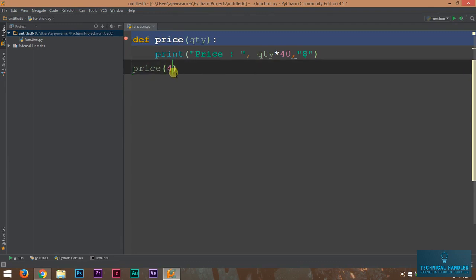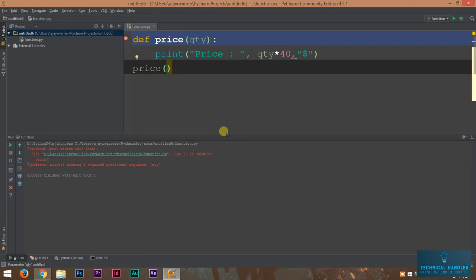Suppose the customer is in a hurry, he's very excited about buying your game. He forgets to enter the quantity. That means he forgets to enter the number of copies. So in this case, what would happen? We'll run this. You can see that we get an error because there is no quantity entered. So what will we do? So how can we solve this problem?